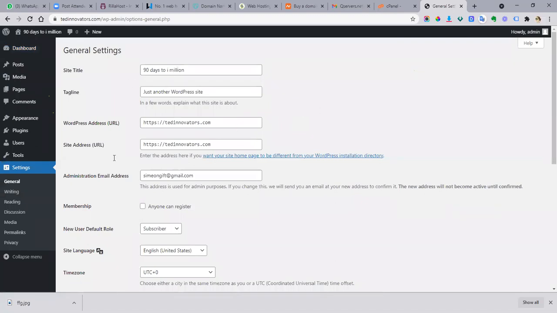Now, if you remember, while I was trying to install WordPress, I did mention 90 days to 1 million. This was the site title. So the site title is very, very important. If I hover on this website, you see 90 days to 1 million is showing right there. So that is what it does. I can decide to change this.